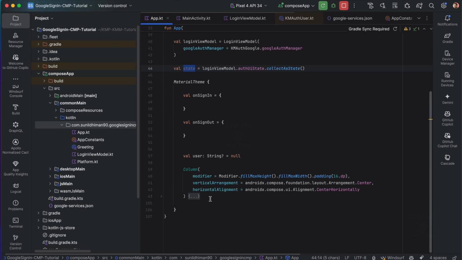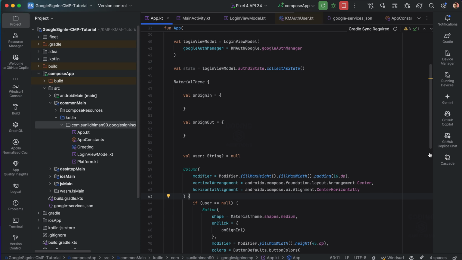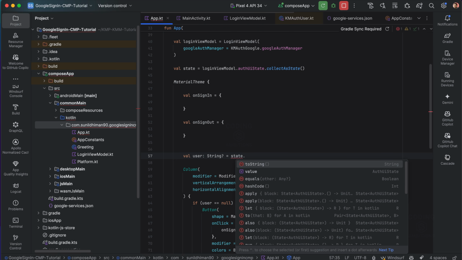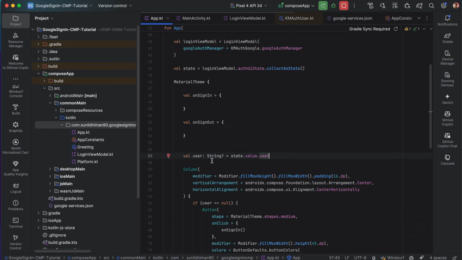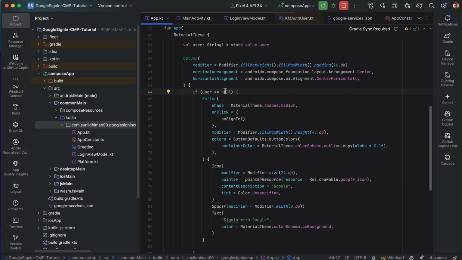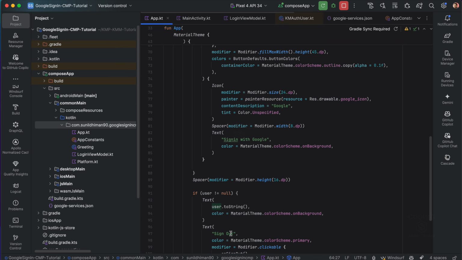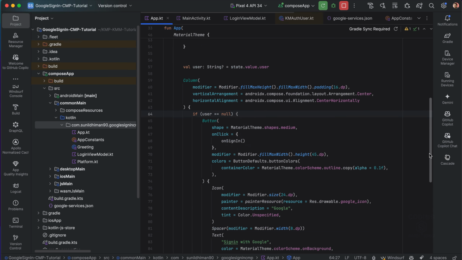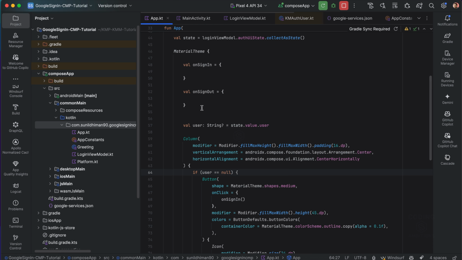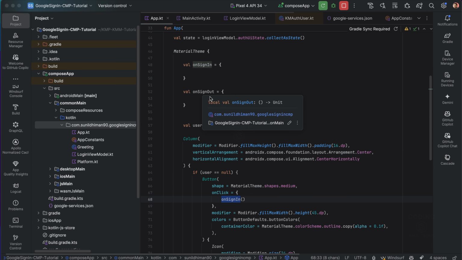So depending upon this state, this is the user which you are getting. We can get it from the state dot value dot user. Depending upon this, I have applied some check. If this is null, it means the user is not logged in, and you'll be showing this button. If it is logged in, then we'll be showing its name and a sign out option. On sign in, we will be calling this. If you see, callback on sign out, we are calling this callback.